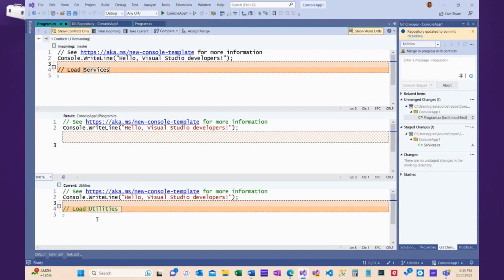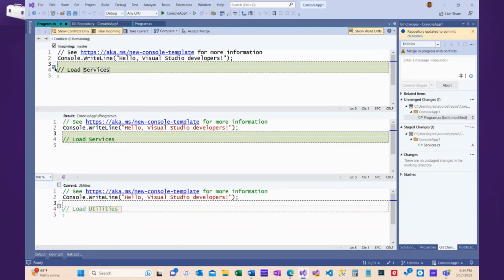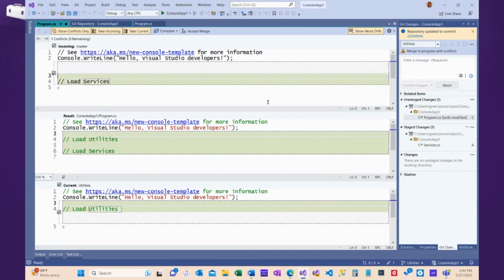So I really want both of these lines of code. I don't want to take the incoming because then I won't load the utilities. I don't want to take the current because then I wouldn't load the services. So I can check this to add that line of code. I can check this to add that line of code. And if it turns out that services relies on utilities, then I just check them in the opposite order. Load utilities, load services, and this is the code I'm going to send up.